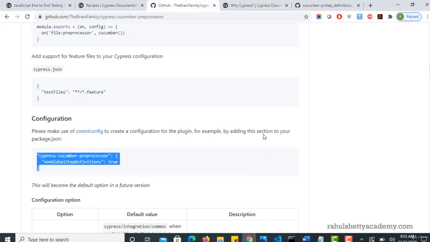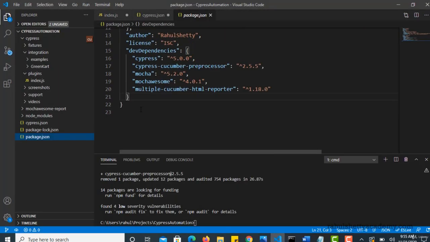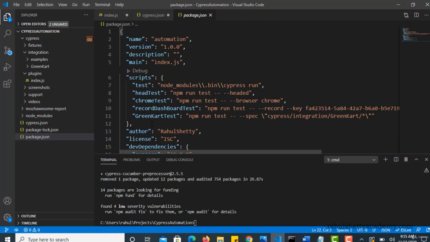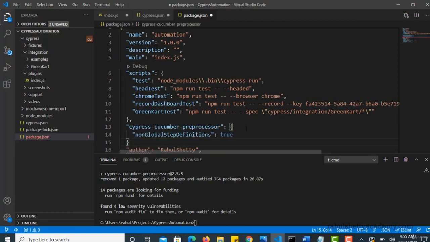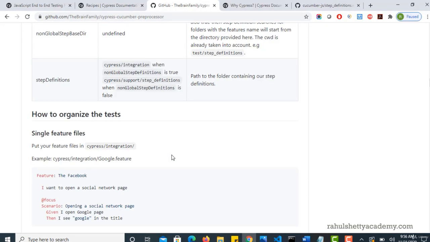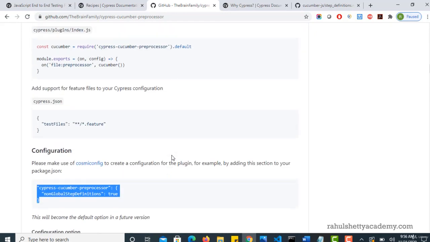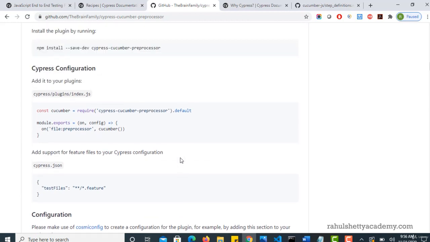They have clearly told that you add this section to your package.json file. So I will add it here. All right, that's it. You are all set. Now you can go ahead and start writing your scenarios and their respective step definition files. We'll do that in our next lecture. Thank you.